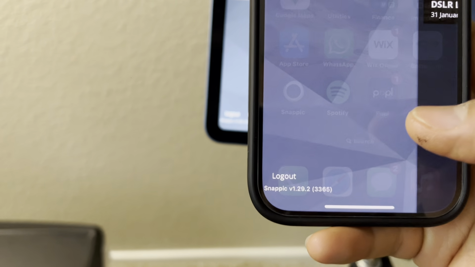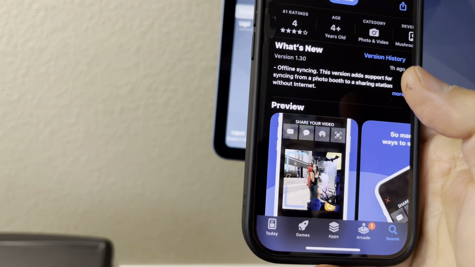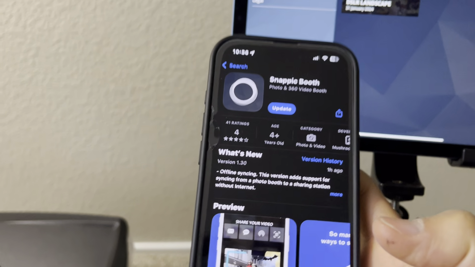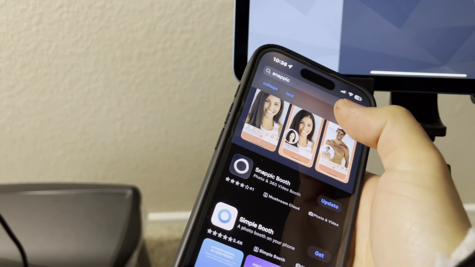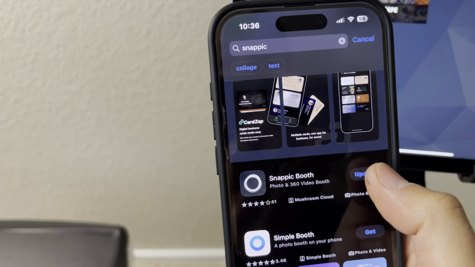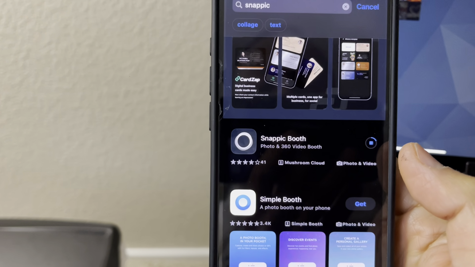The fastest way is just go into your app store, type in the name Snapic, and then it'll pop up like this here. I'll show you how it looks from the beginning. So you just type in Snapic, and then you can go to update right here and it'll update the app.